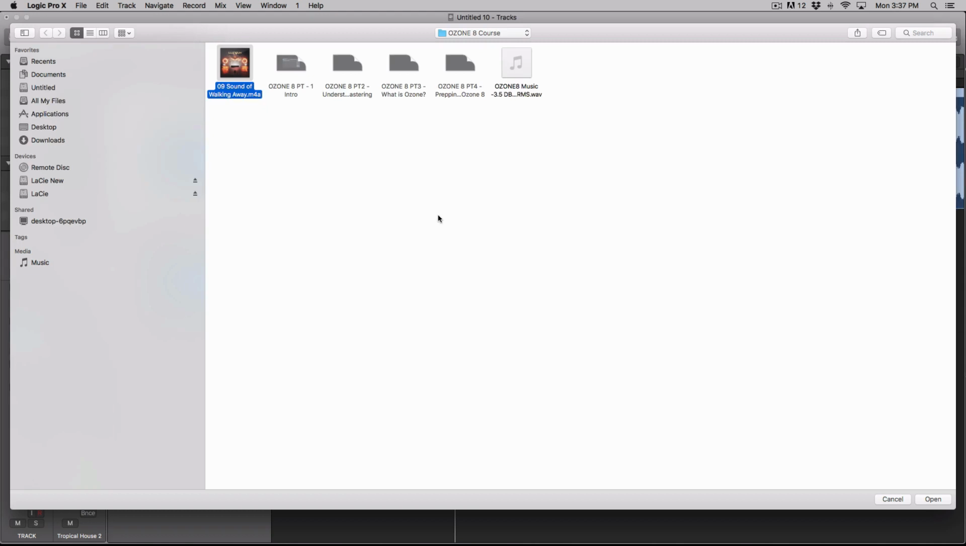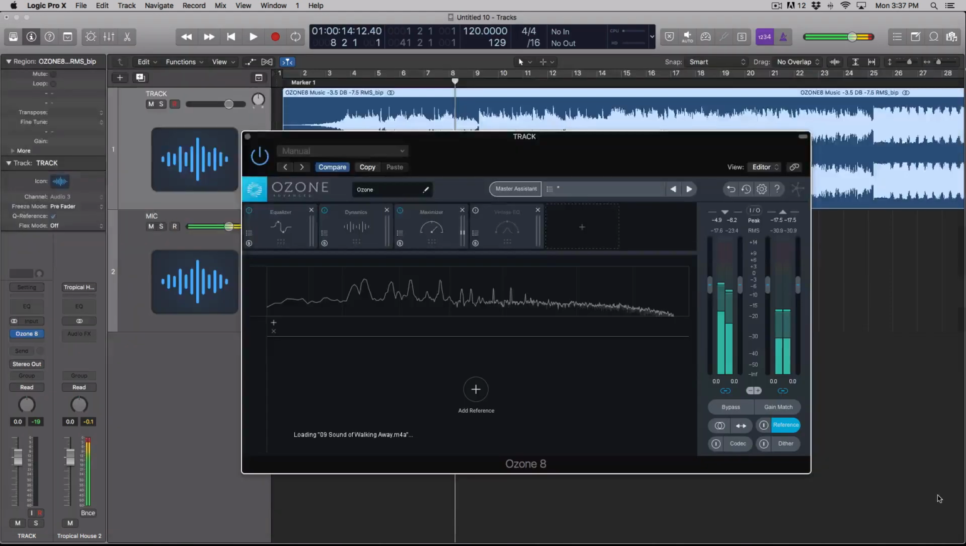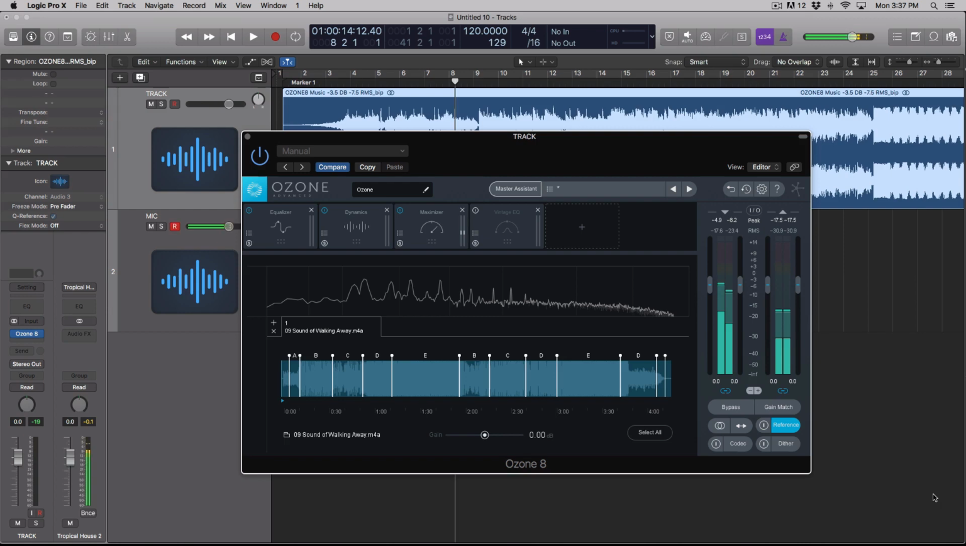I know I should be using a wave for this, but I didn't have a wave. I could have converted it to a wave in iTunes and you guys would have been none the wiser, but whatever. It's still a good reference. I'm going to hit open. And then Ozone's going to do its thing. And the cool thing is this can handle many different formats: wave, AIFF, MP3, M4A, etc. So it came up, here's the audio, and this is now our reference track.